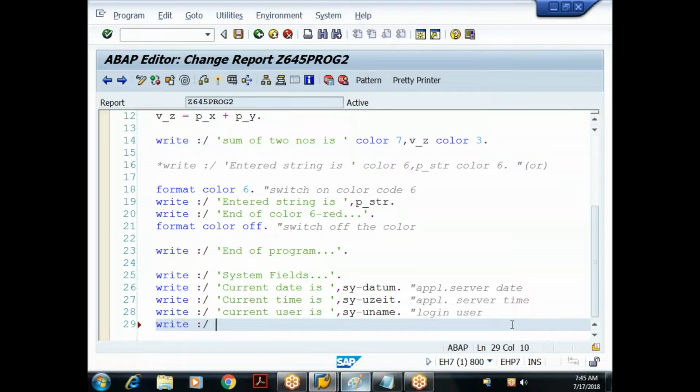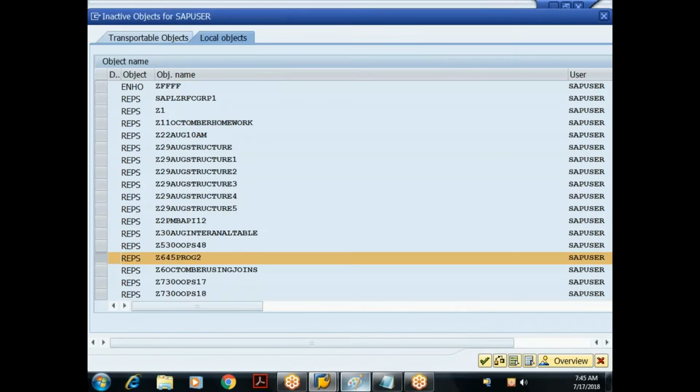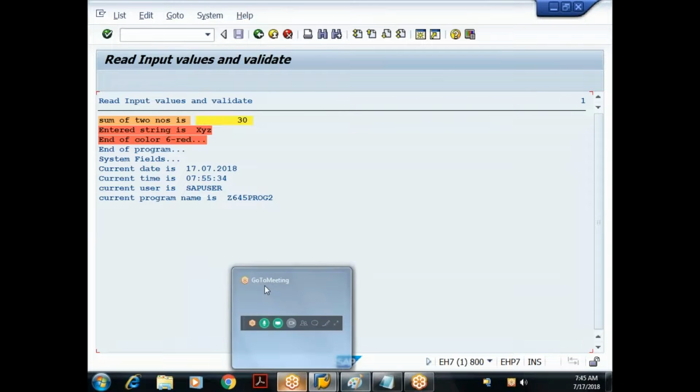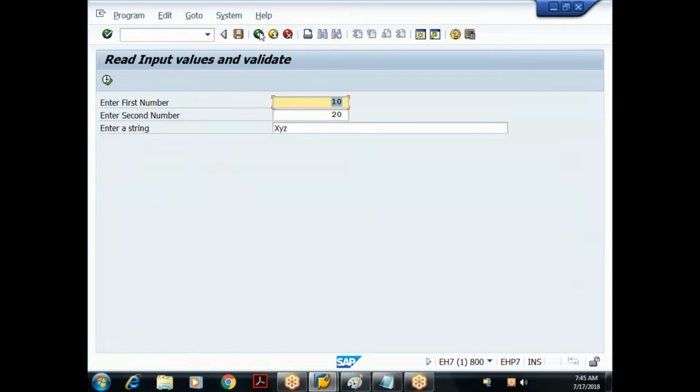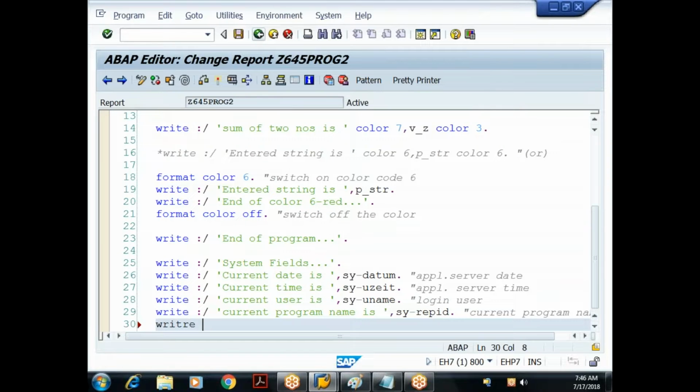Similarly, I'll say current program name is sy-repid. What does sy-repid refer to? The current program name. What is my current program name here? Z645 program 2. When I execute, what is the current program name? Z645 program 2. Similarly, like this we have hundreds of system fields. We'll be using most of them going forward.